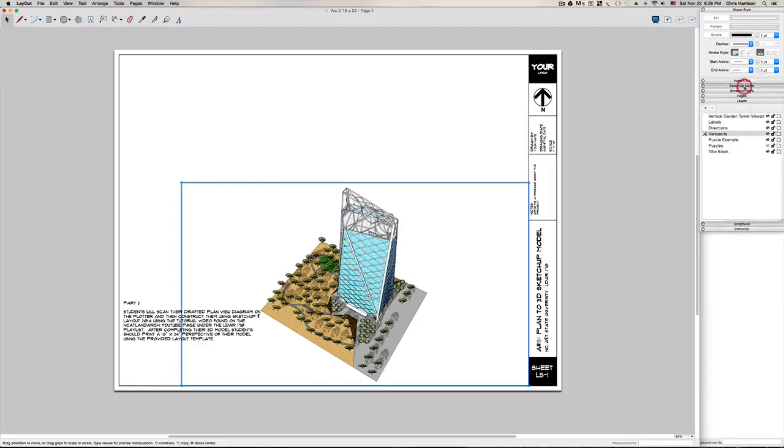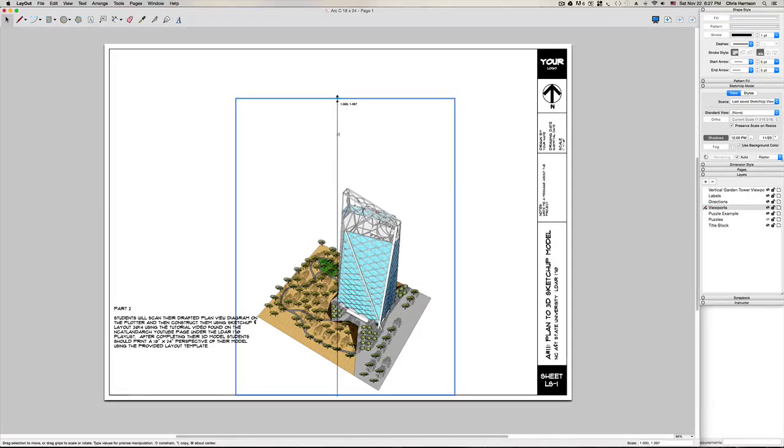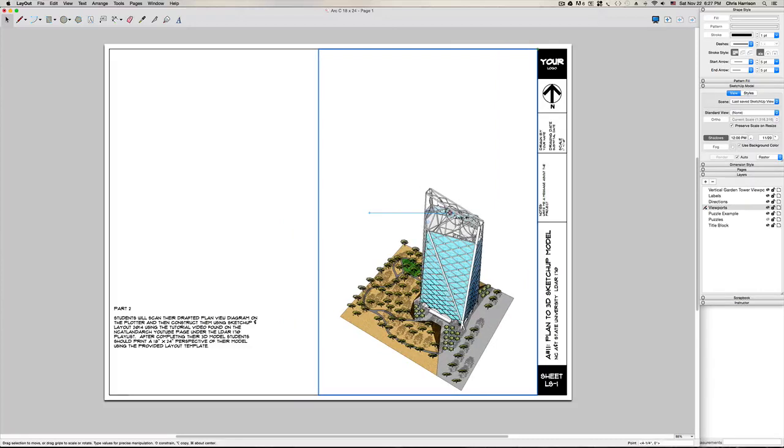I'm going to go to my SketchUp model here and preserve scale on resize, so when I move this window it keeps the model the same way, and that's good for me. Okay, so maybe I have something like that, I don't know. And you can kind of just play with layouts for this.